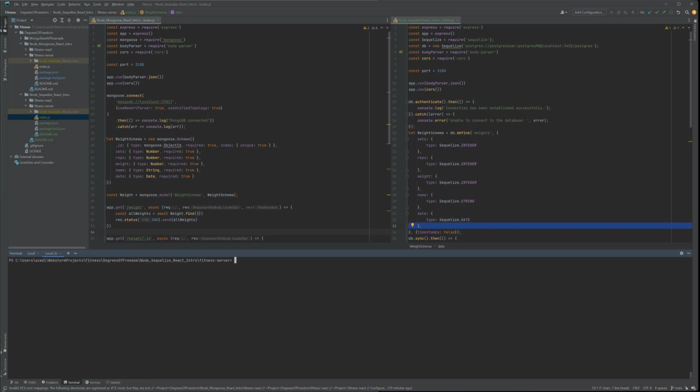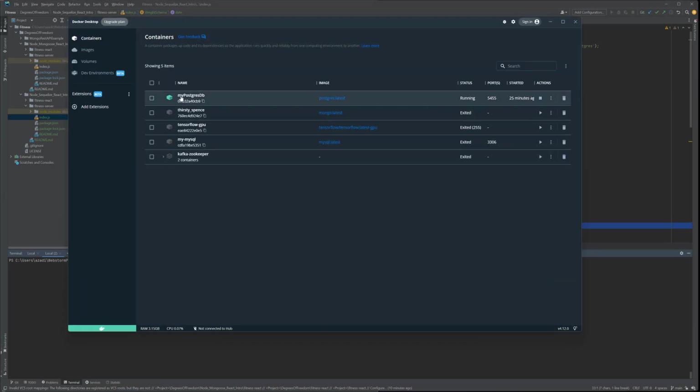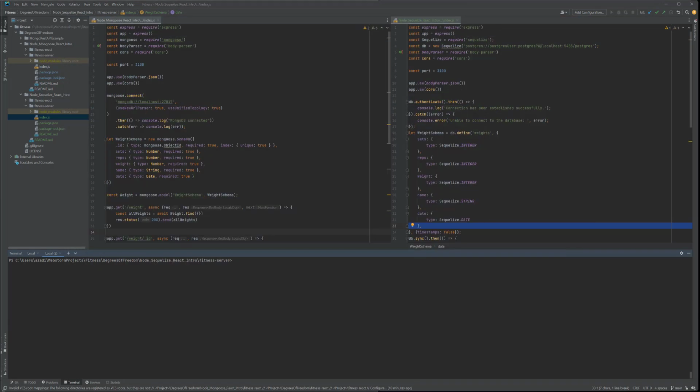In Docker, I have created a Postgres server that's running on port 5455. 5432 is the default, but to show that it can work on any port, I've started this. We can look side by side at the code and see what's changed here.